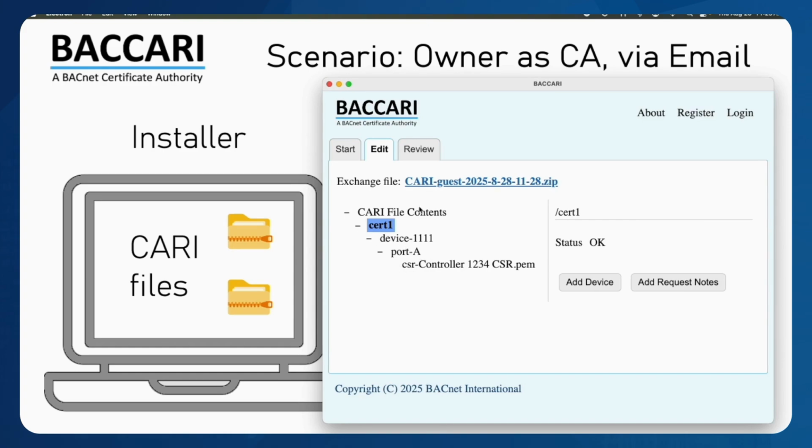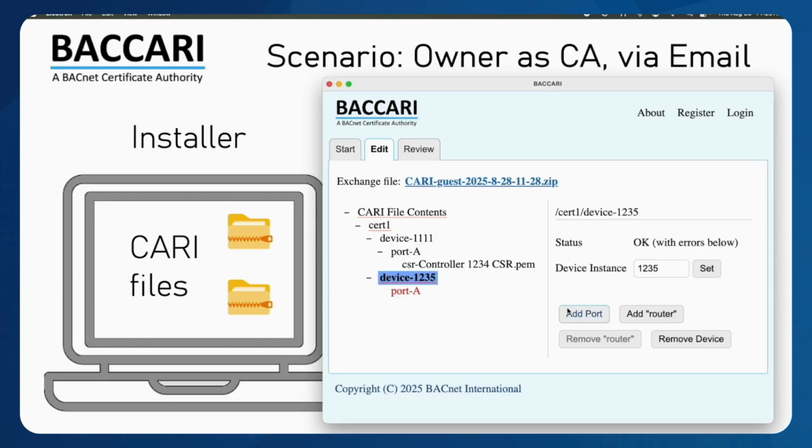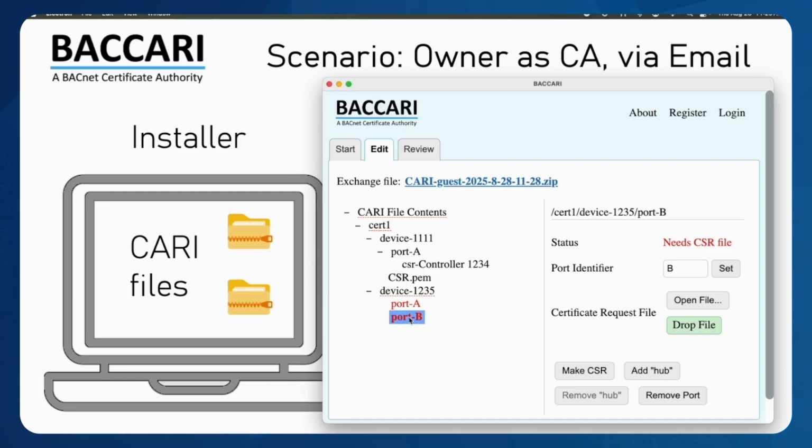But for completeness of this demo, let's create a second device. We'll add another device, and this device will turn into a router. So let's go to the device and add another port. So now we have 2 ports, but they both need CSRs. Now this device is a different kind of device, and so instead of giving us a CSR that we can attach here, this device wants BACCARI tool itself to create the CSR on its behalf.